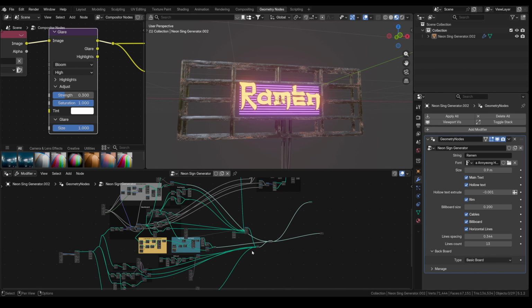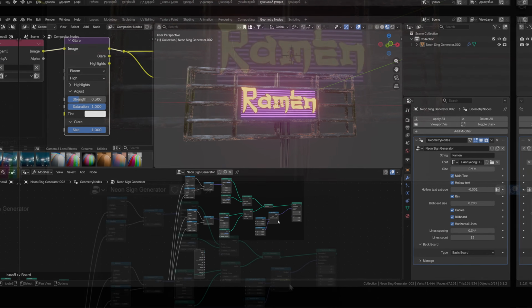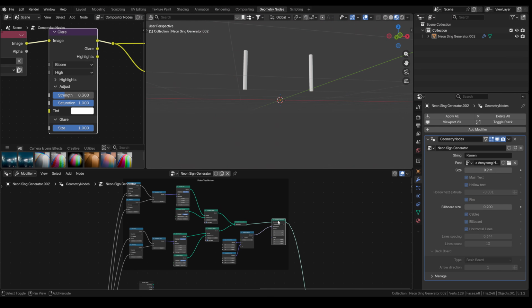So you can see I have a very messy node setup, but I still managed to have this many functional options with all those nodes, and they look clean and professional. So let's start with this tool. First, see what I've got. These are the poles for the neon sign support.